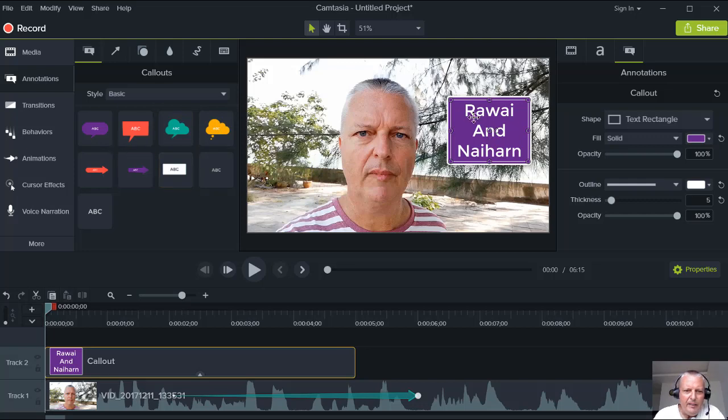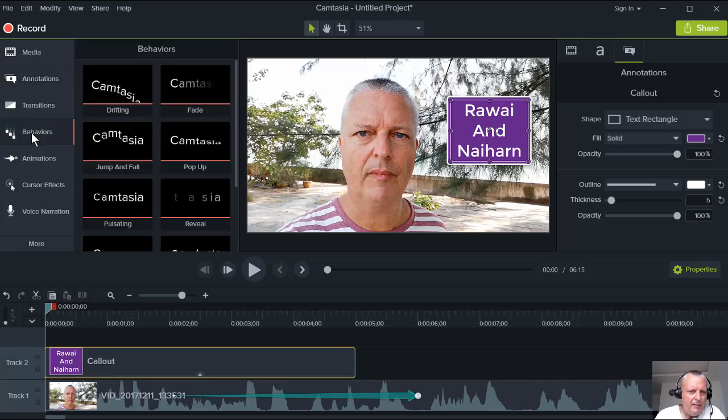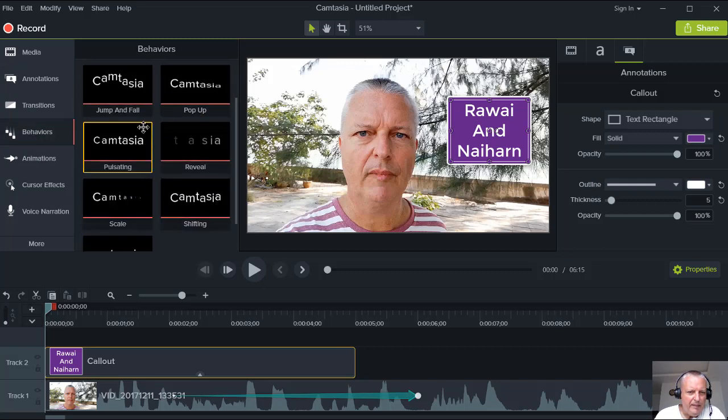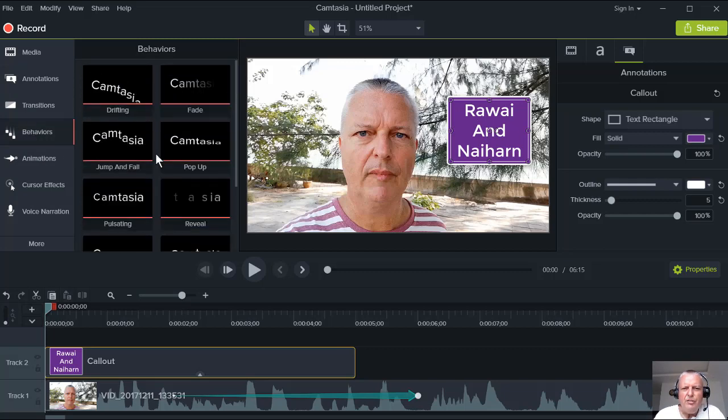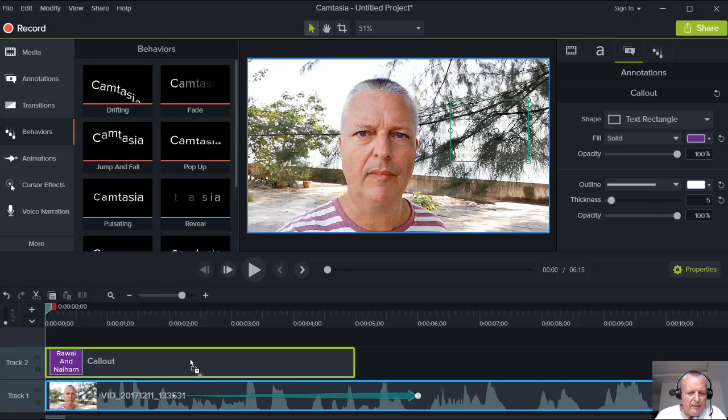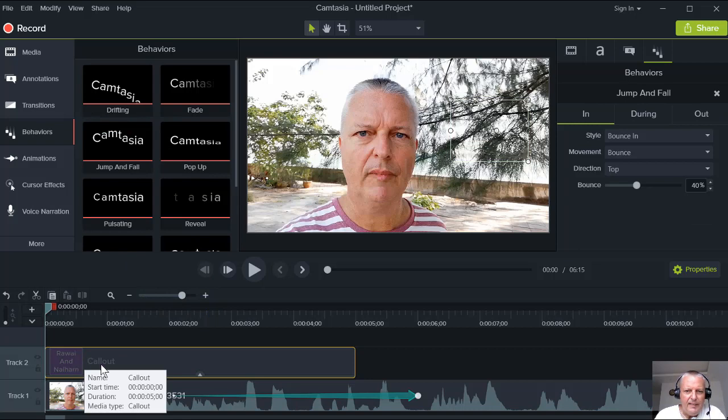And I'm going to make it come in with a different animation. So here we go to behaviors, and we can make it come in a different way. Now, I don't use these very often, so I'm not really that familiar with them, but I'm just going to drag this one. I dragged it from there down to the actual annotation, and let's just play it, see what it looks like.